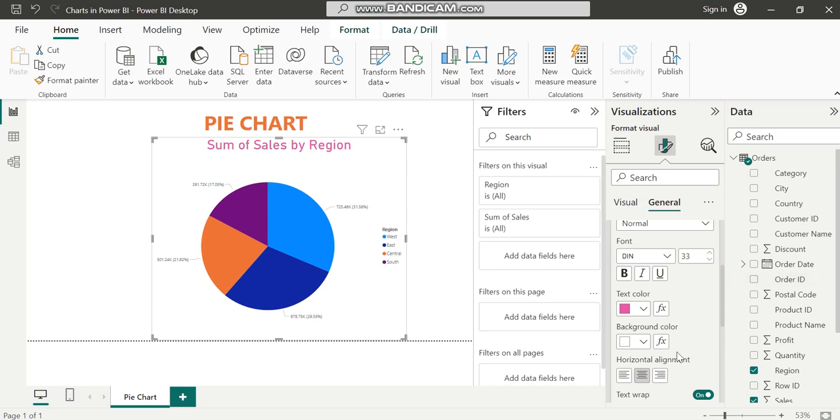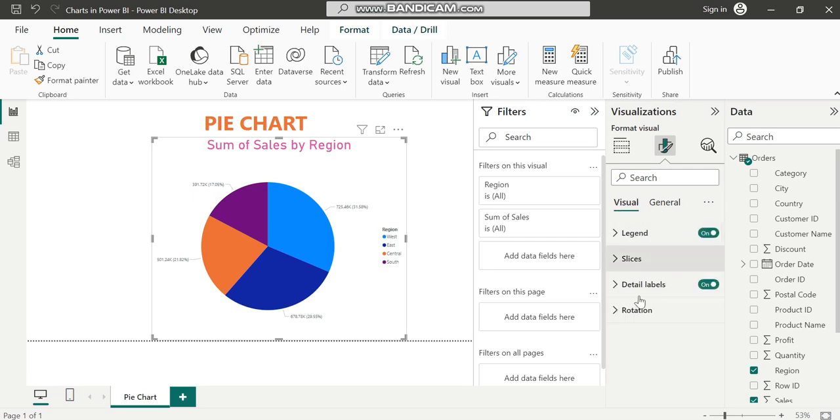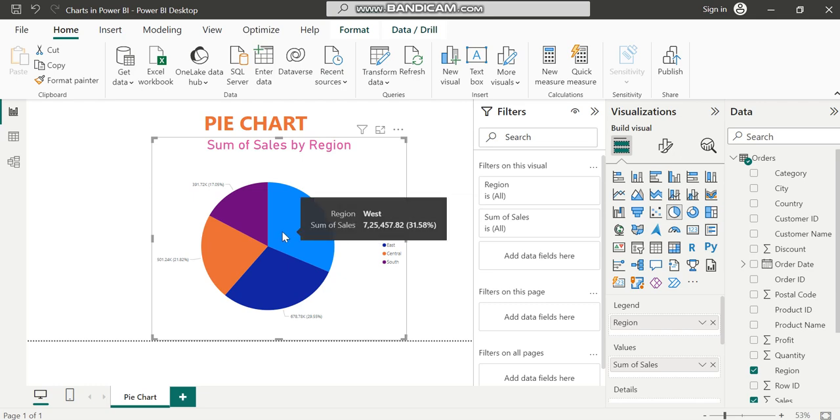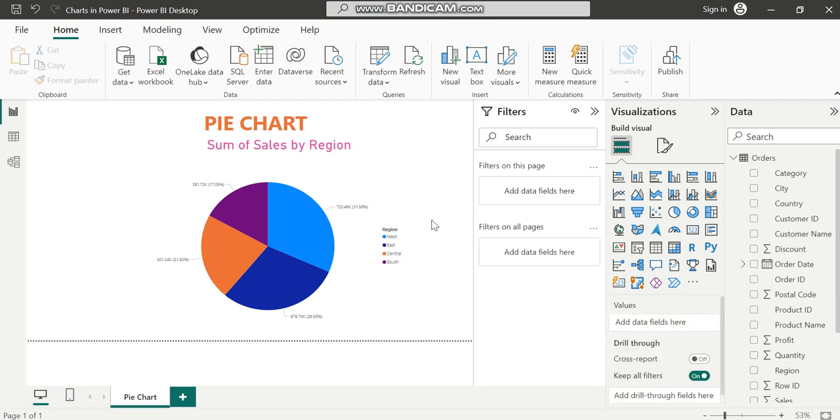This is how you have to do the formatting, and this is the simple pie chart. By clicking on each slice, you will be able to see what the sales are. So blue is West, which is getting a high number of sales, right? The West region is getting the most. So this is how you can create a pie chart in Power BI.